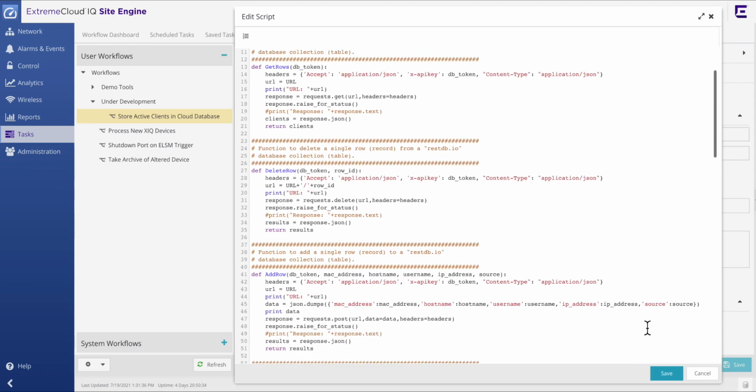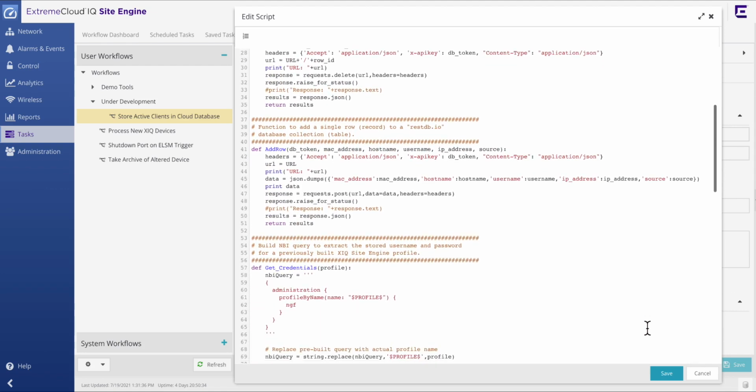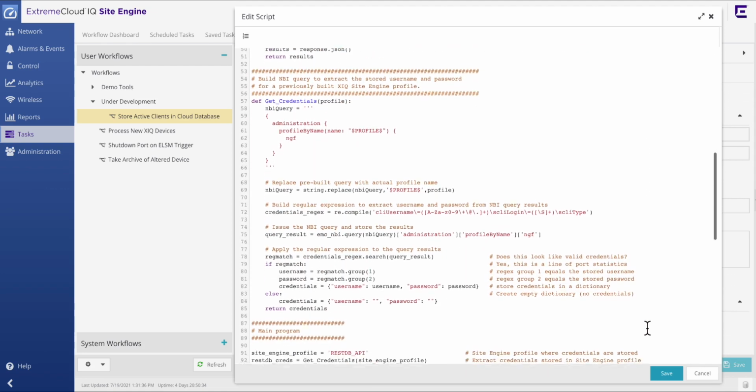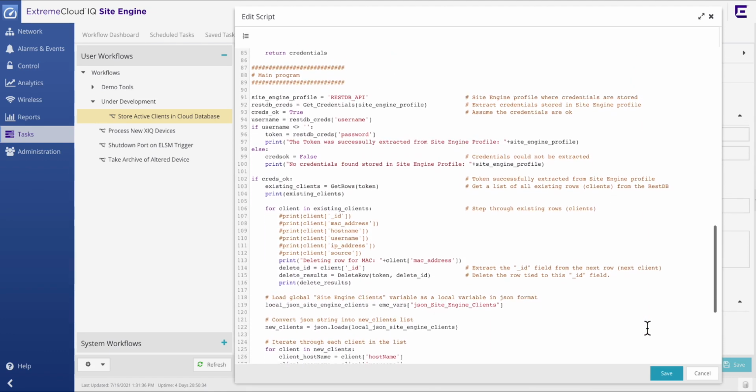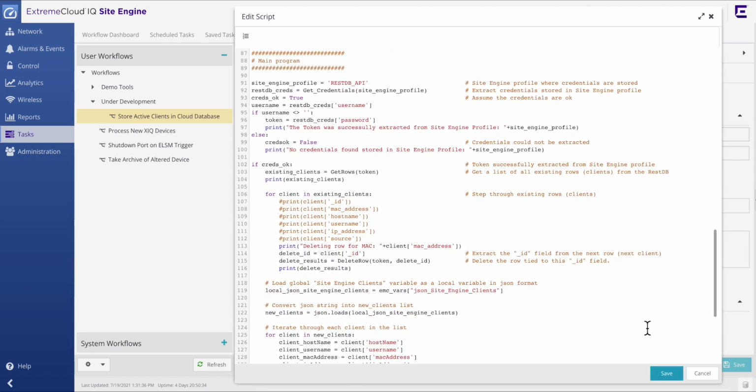A second difference with the RESTDB.io API is with regards to the creation of the authorization token. Rather than automatically generating the token via a REST API call, RESTDB.io tokens are created manually by the database administrator. However, much like username and password credentials, these manually generated tokens can securely be stored in a Site Engine profile. Simply add the token into the password field of the CLI credential that is associated to the profile.